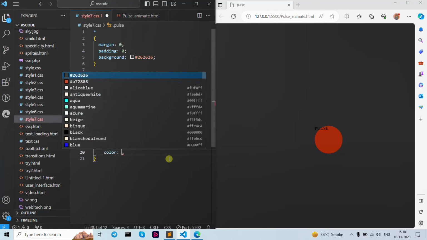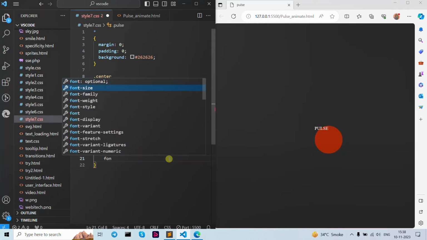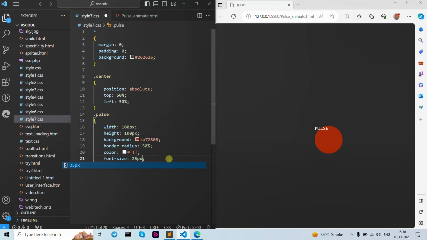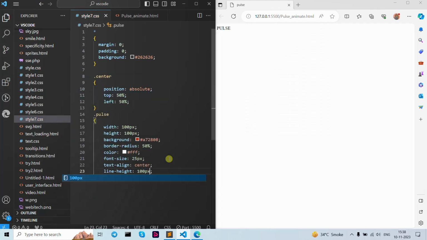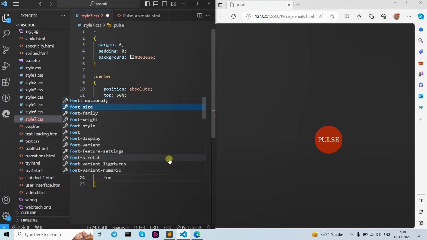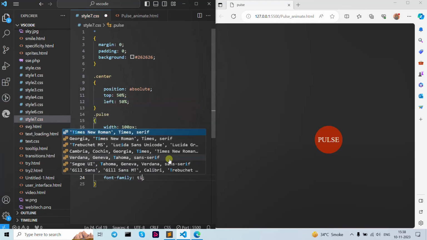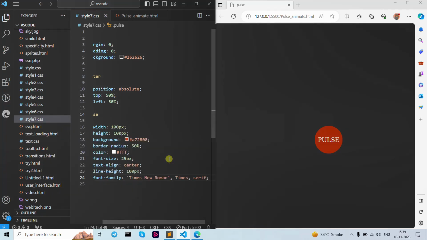Let's change the color of the text. So let's select white color for our text. Now let's give them the font size as sub big. Yeah, perfect. Now let's write down our text alignment as center. Then let's write down our line height as 100 pixel. It's in center mode right now, as you can see. Now let's give them the font family as Times New Roman and save.